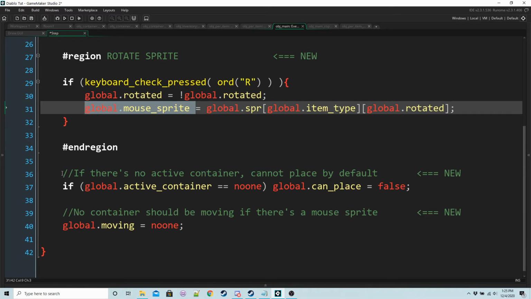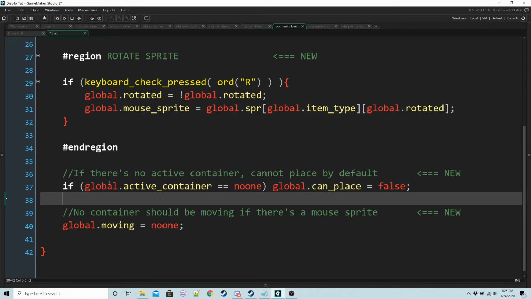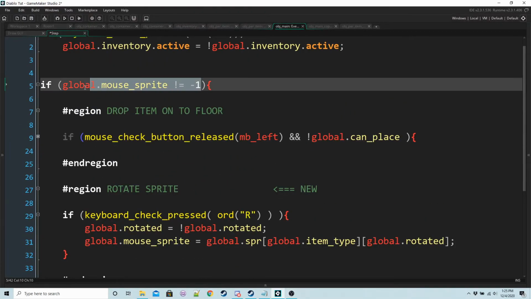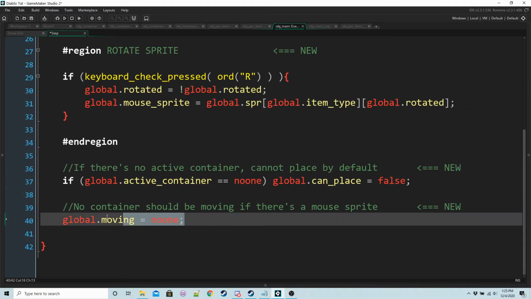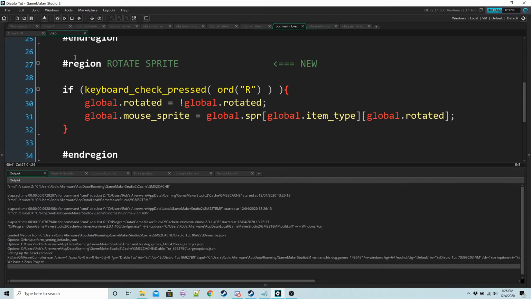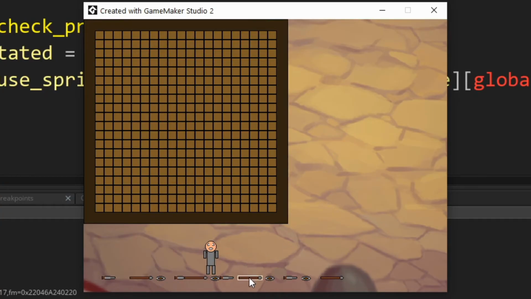And then we have a couple of safeguards as well. So if there's no active container, then we shouldn't be able to place an item anywhere. And also, if there is a mouse sprite, then we shouldn't be able to move anyone, basically. So if we run the game, we can test that working now. So open inventory, pick up a spear. If we press R, it switches. If we pick it up, it's at the same rotation, like that. It should work for every object.